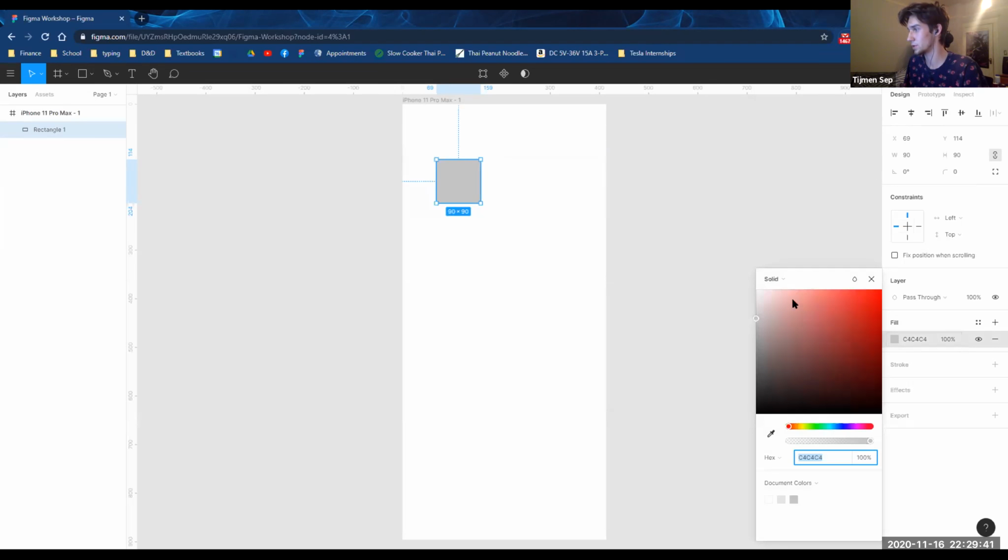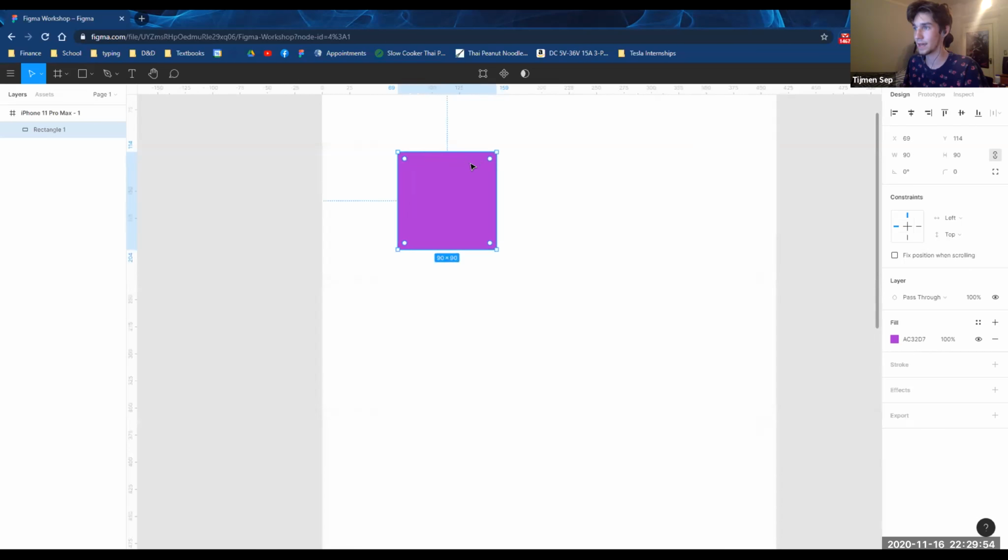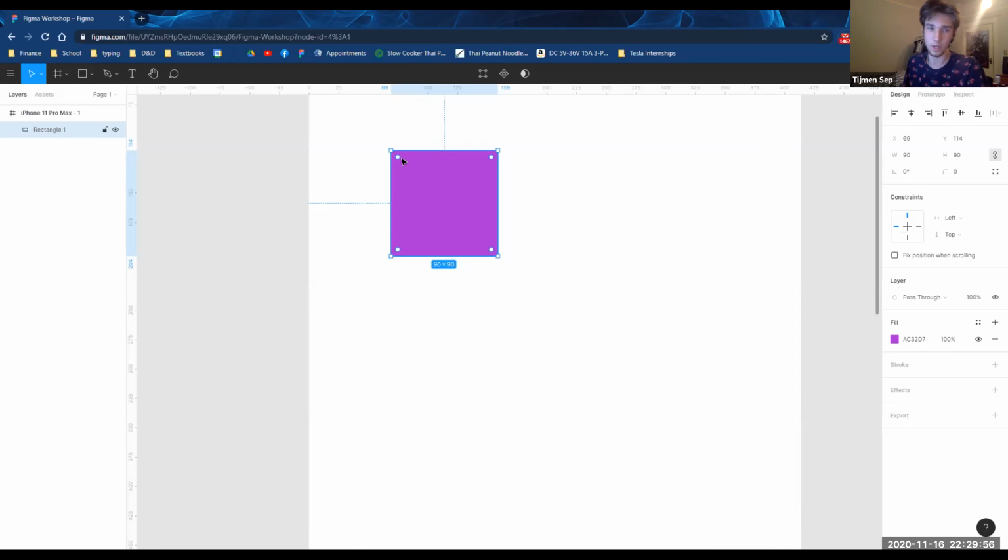So we're going to pick a nice color for this. I really like purple, so let's just do that. Once you have your color picked, you can edit the corners on this box. Recently, it has been trendy in design to not make your boxes super pointy. So we tend to make the corners of our boxes a little round sometimes.